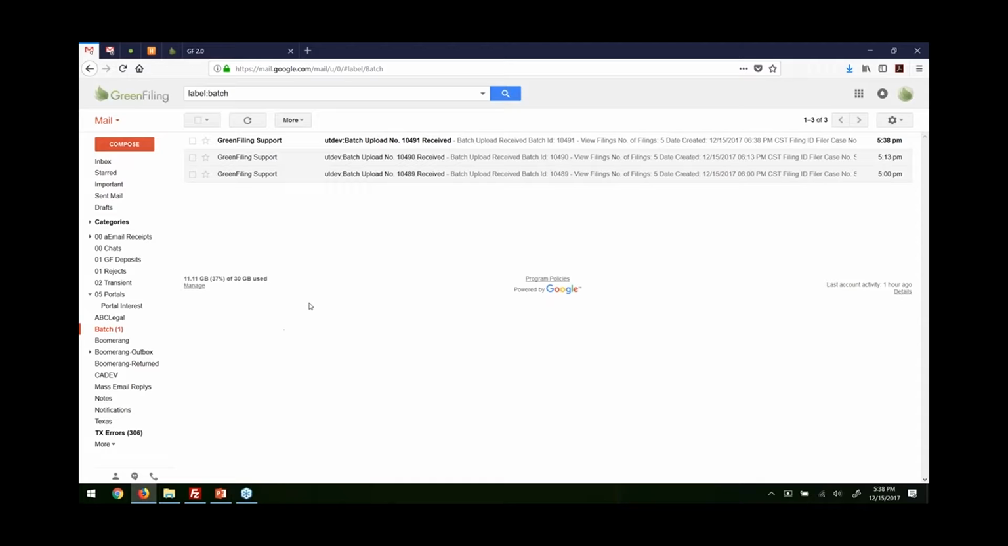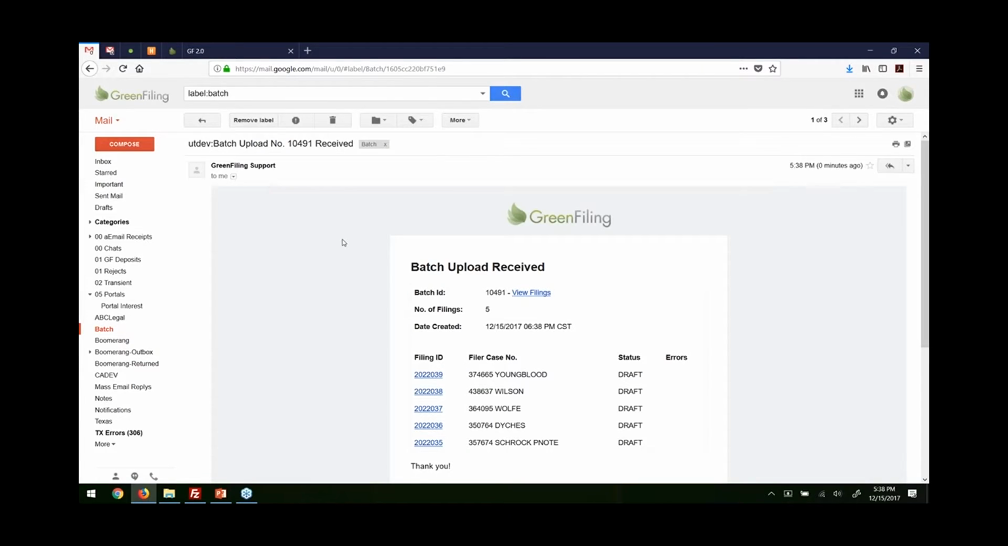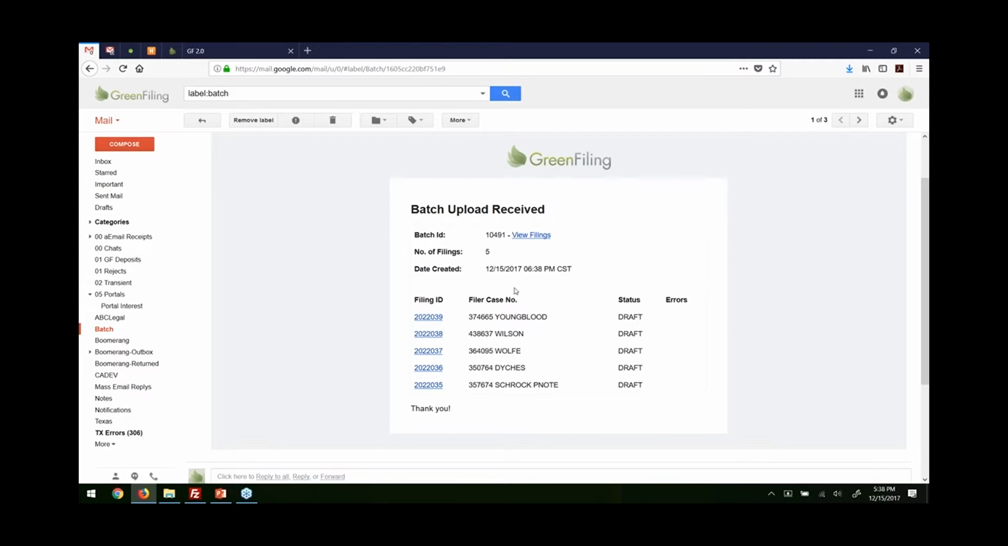Oh, there we go. Here's our first batch. So we get the confirmation email, batch upload number 10491, which is just an incremented number on our side, has been received. So we're going to go ahead and open this email. And notice in this email, this was the batch I uploaded to be staged in the system. It's just 5 new cases.